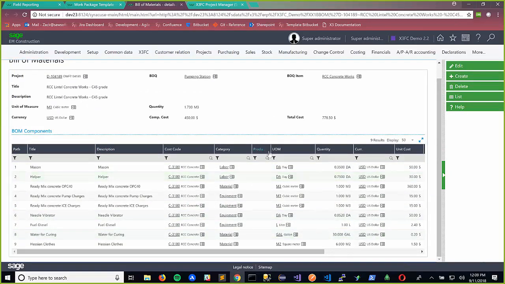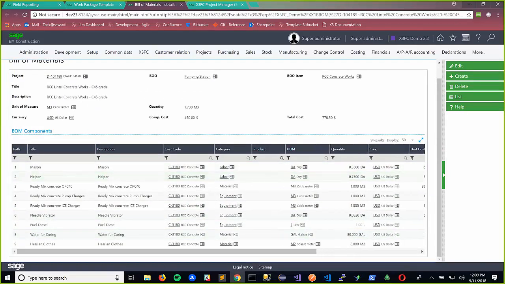In this case, we wouldn't get any because there is no products here. But the way this works is we're going to go through the structure of the BOM and hit the first product and come out with that. And that's going to be the work package resource items.